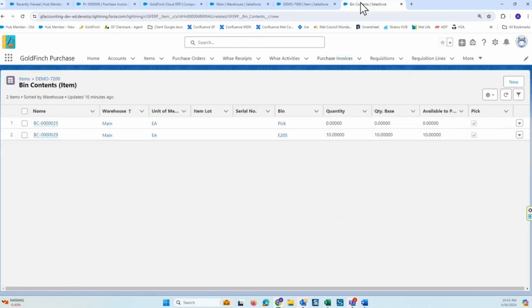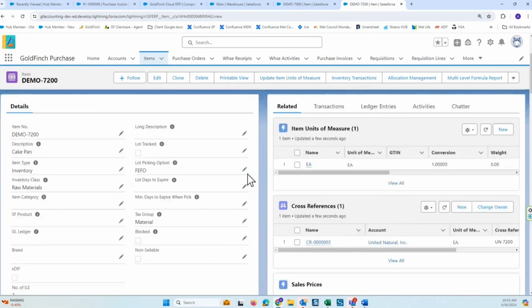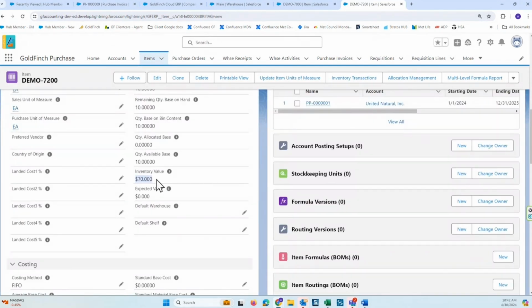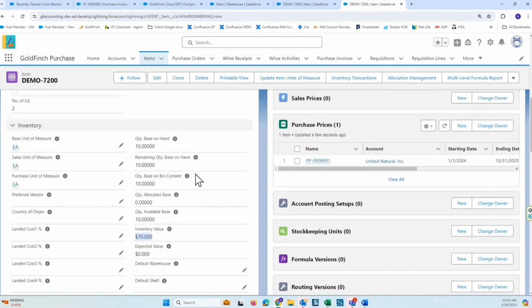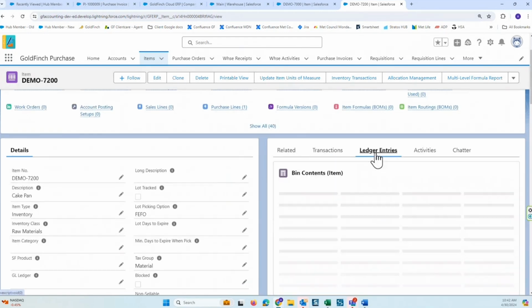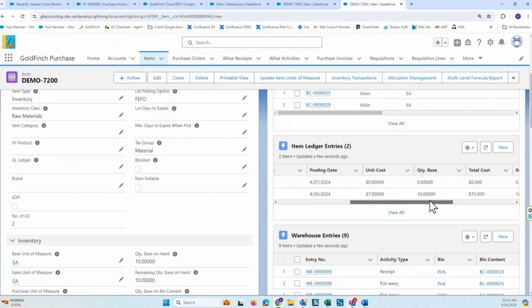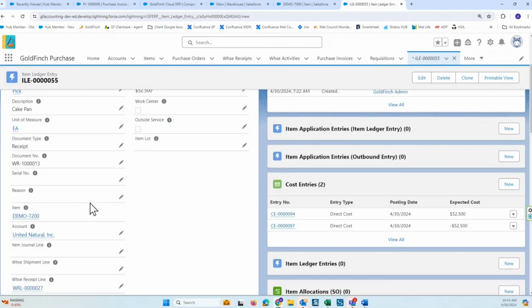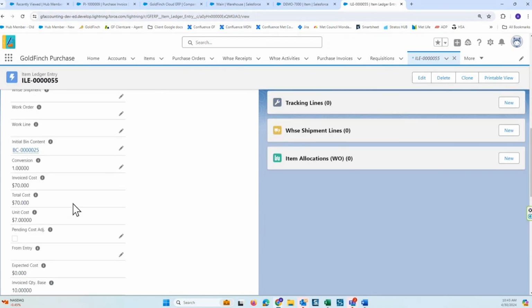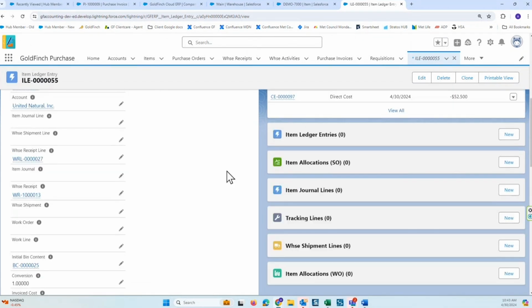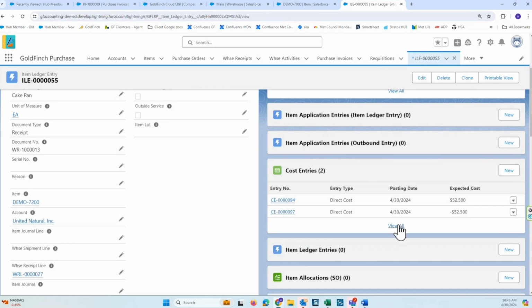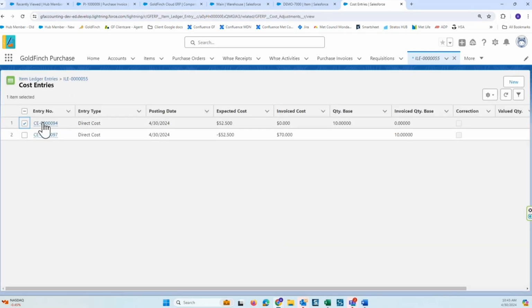So we'll be able to see that if I look at this item. This is the item that I made the adjustments on. You can see the quantity on hand. The total inventory value of this item is now $70 since it's been adjusted from what actually occurred. And if I look at the ledger entries for this item, I'll be able to see that for this item ledger entry that's been received in, you can see here the quantity has been received in with a cost of $70. And my cost entries here will show you when the item was first received in.